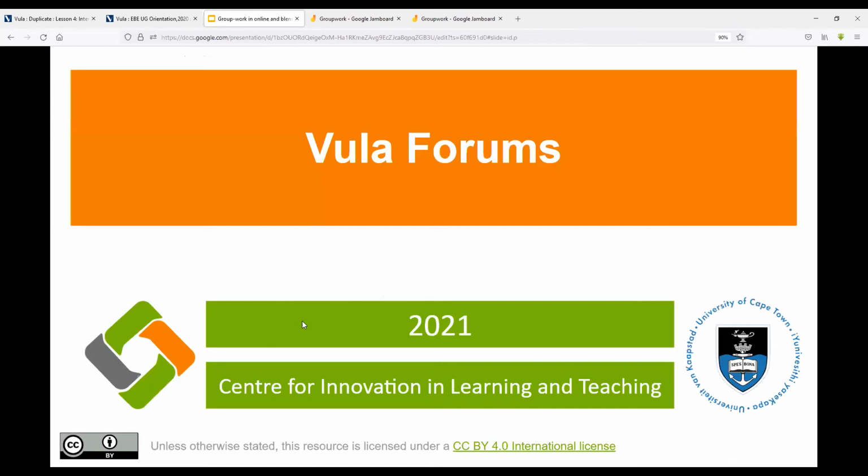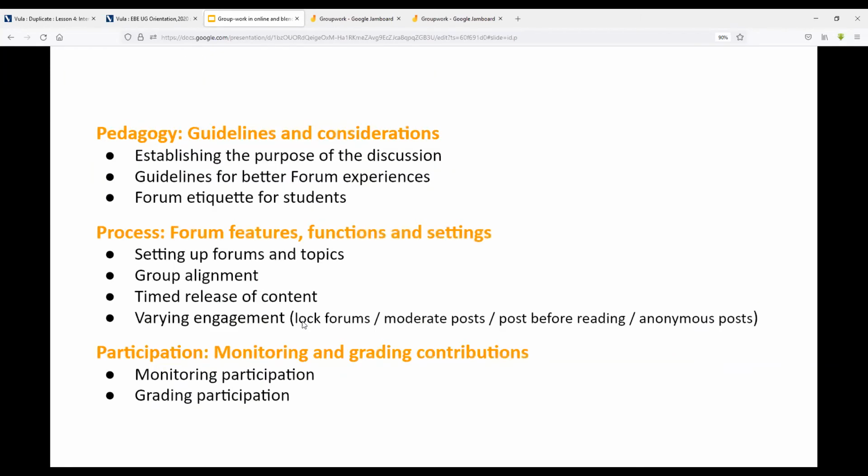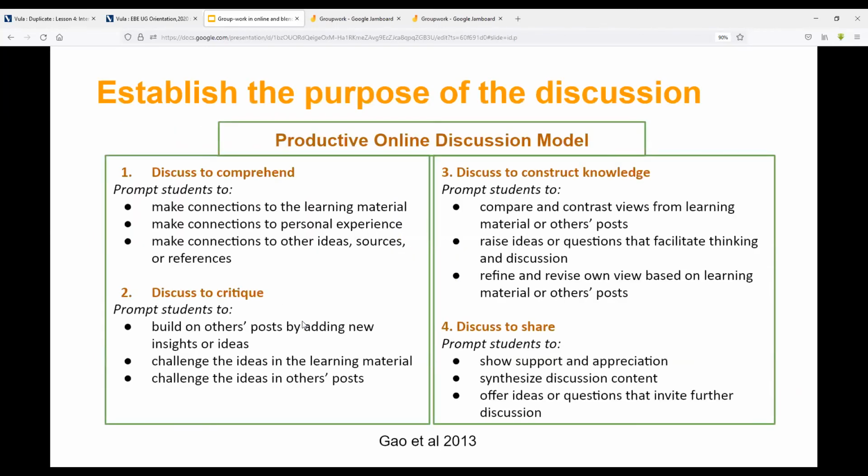Probably the premier tool, though, that uses groups in Vula is the forums tool. I think we're just not going to have time for this, the pedagogy. The important thing is to have a plan for why you are setting up your forums and some instructions for students on how to engage with said forums. For instance, telling students to build on each other's work, to reply, to quote their sources, connect the learning materials to personal experiences or to other literature, for example. And obviously to remain positive, to be constructive rather than destructive with criticisms and so forth.